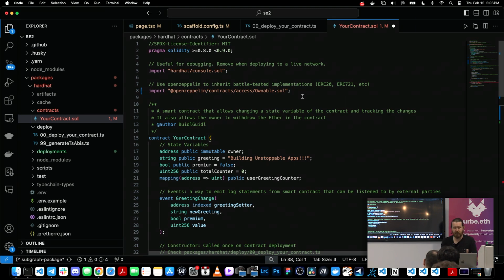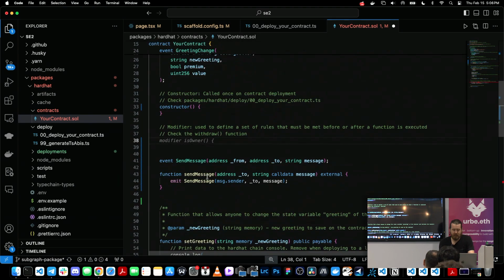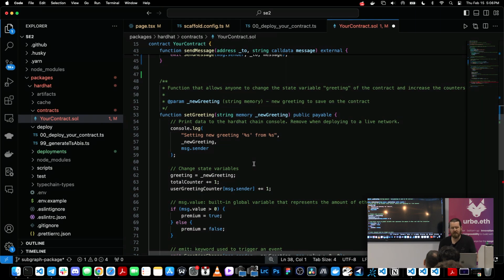Just for the sake of time, I don't think we have time to really go too much into that, but I would look up how to do that. It's really easy. Like I said, you'll need to probably change your smart contract. The chances are you're not going to use this smart contract. You're going to start from scratch, right?